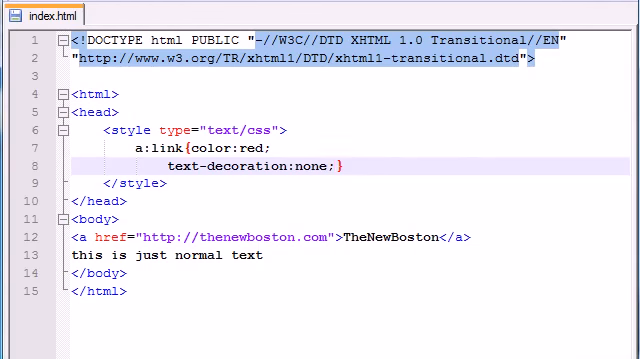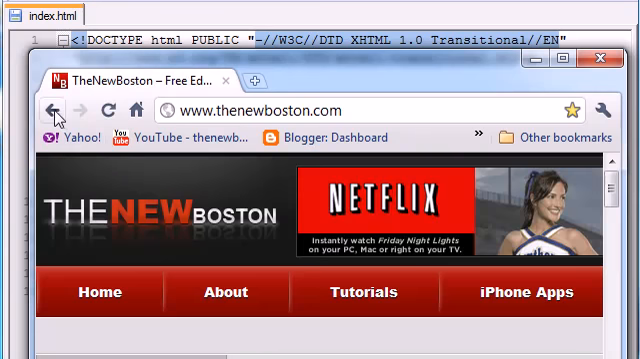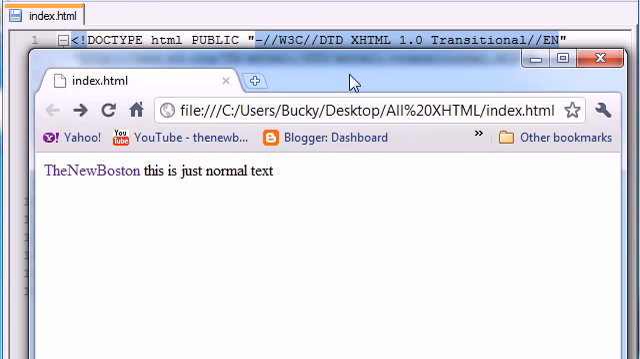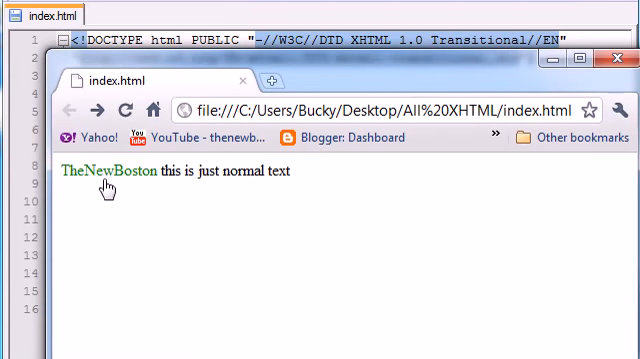Let me point this out before I confuse you. When I refresh this, by default it doesn't turn red. That's because I already went to this site plenty of times, thenewboston.com. So the state we're looking at right now is visited. Let's edit that. A:visited is when you already clicked a link. Let's turn the visited links green, something real simple. Now when we save and refresh, since this link has already been visited, it's going to appear green, just like that.